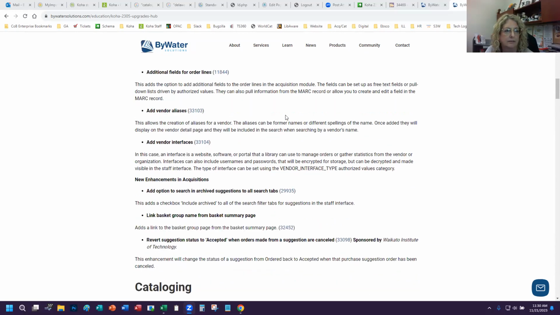And we've got number 11844, additional fields for order lines. So you can add fields as free text or as pull down lists that are connected to authorized values. Have to think about how that works and if that's something we would need in our current way we do things. And has anybody got any thoughts about how you might use that?